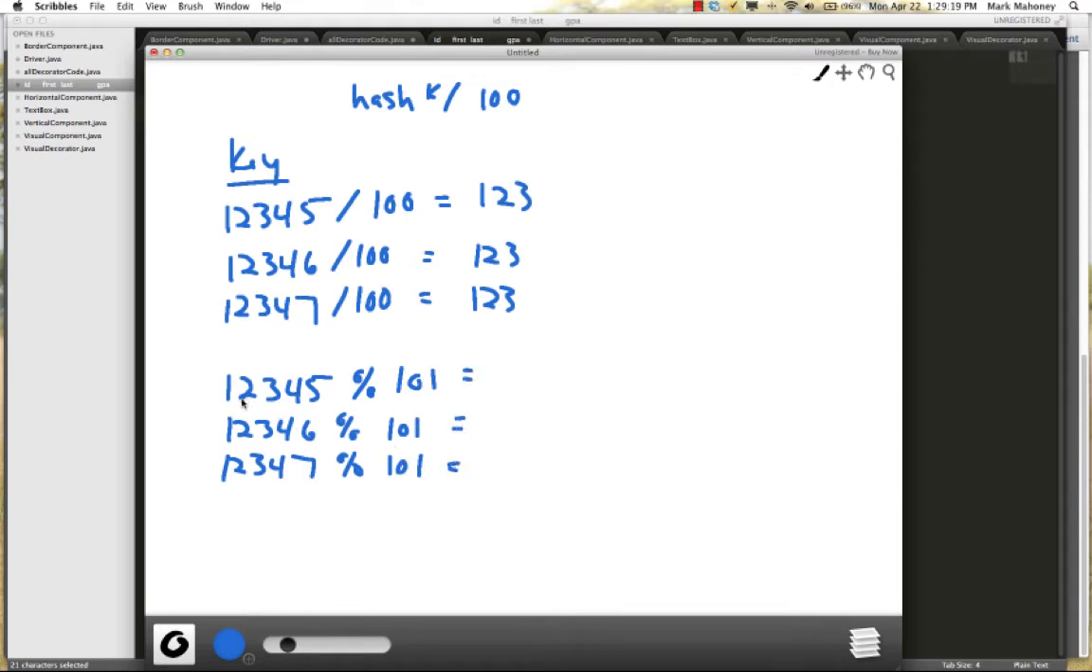And if we take 12,345 and we mod it by 101, you can do the math by hand if you want, but the remainder is going to be the value 23. And for this one, the value will be 24 and 25. So even though these keys tended to cluster, they're close to each other, if we mod divide by a prime number, it kind of spreads the hashed values out. And that's what a good hash function will do.